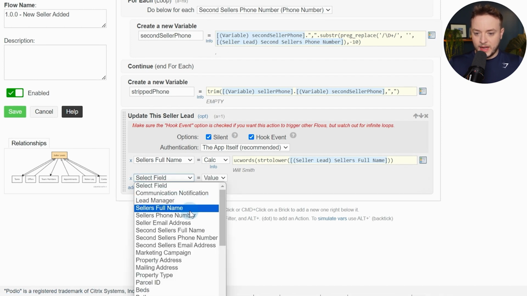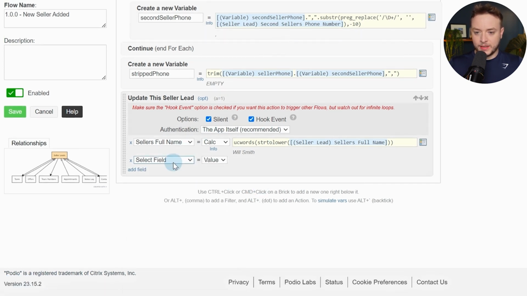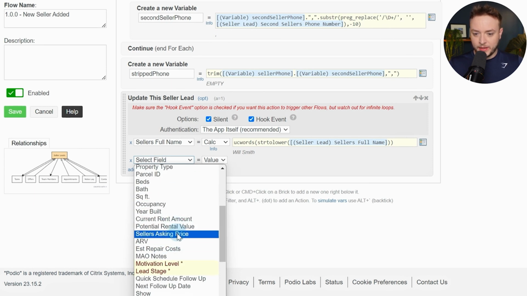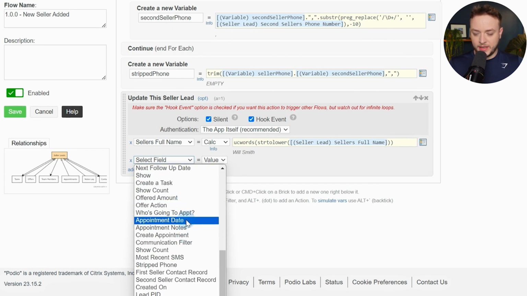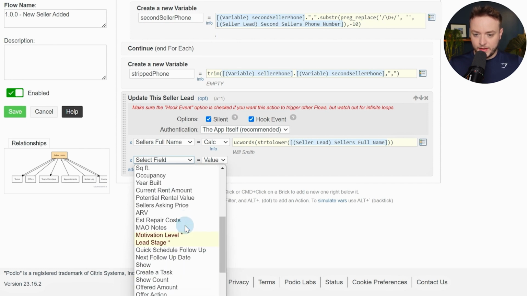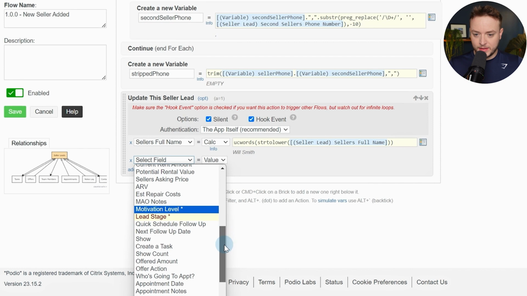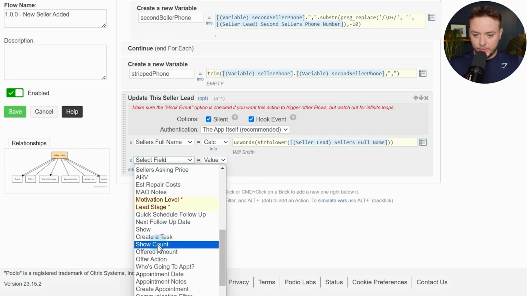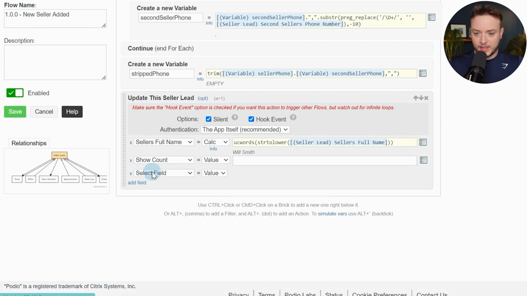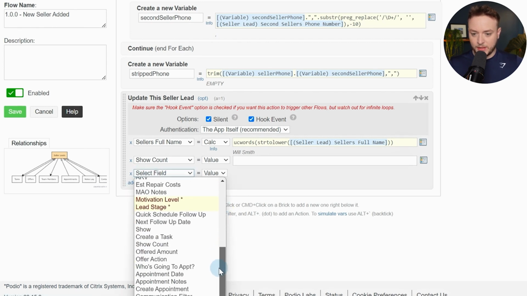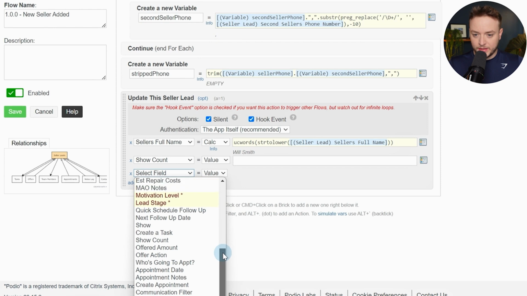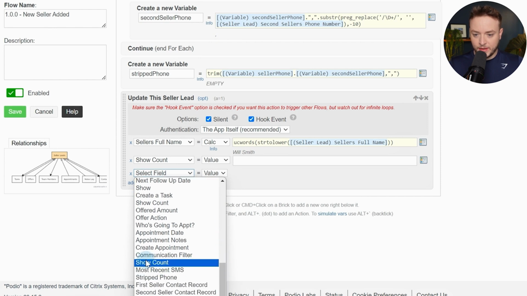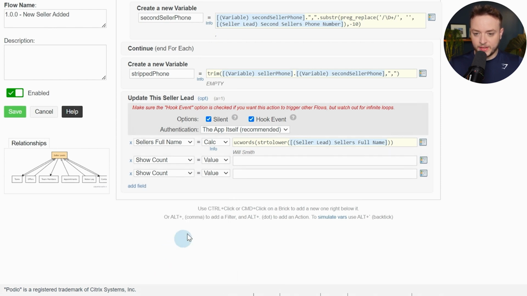Next, we're going to add in our show count fields. So we have two here as well. One is going to be for the notes and one is for the communication. The first one, we can see right here, just under create a task. And the second one is going to be more towards the bottom where the communication history is, right here, just under communication filter. We'll default them to 10 again.